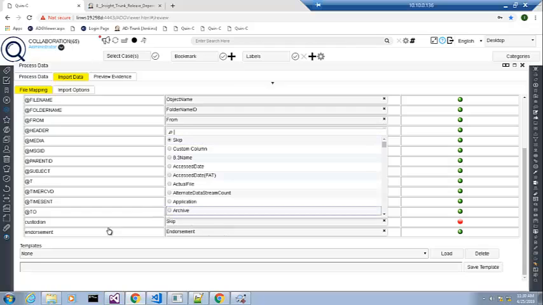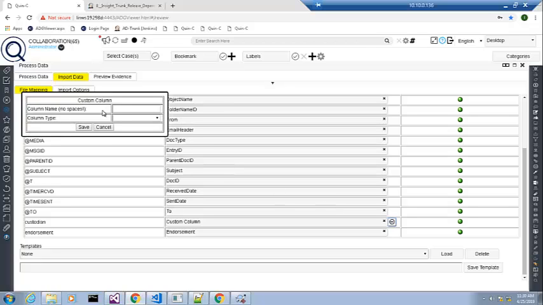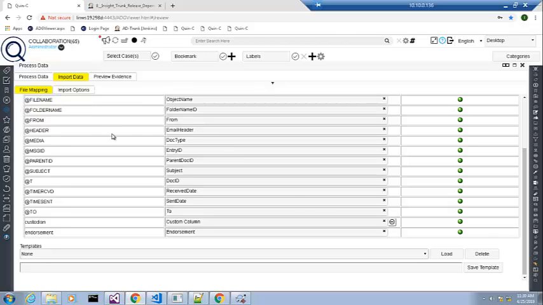It was able to find a mapping column for everything other than custodian. And we just created this case, so it's not going to have a custodian column. So let's go ahead and make it a custom column. We'll call it custodian, and the column type is going to be string. Let's save that. And so now we're fully mapped.